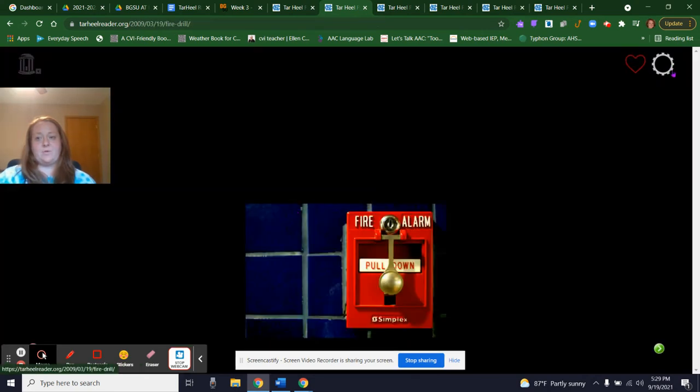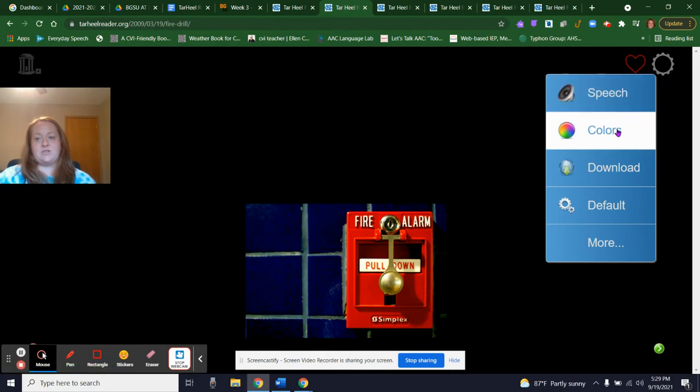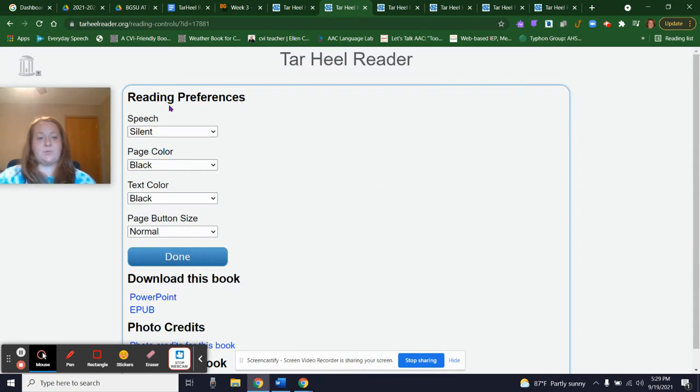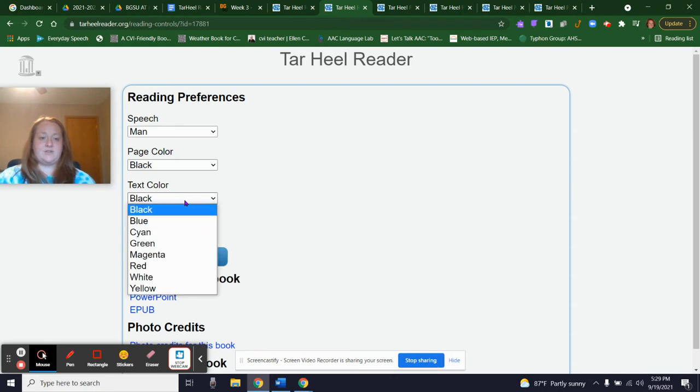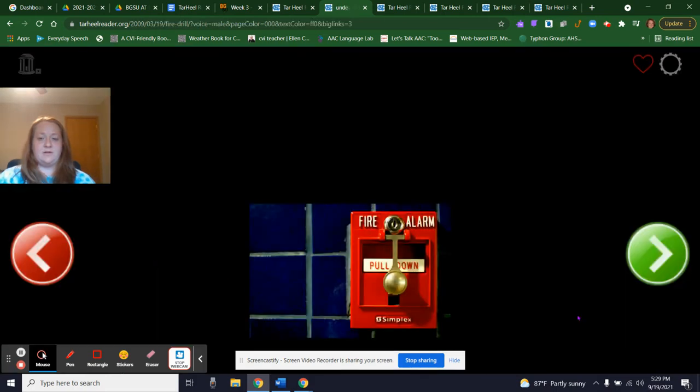If you come up at the top, you can edit the speech, the color, you can download it, go to default. If you go to more, it brings you to your settings, your reading preferences. You can have it silent, a child's voice, a woman or a man. You can change your page color, blue, black, yellow. I know this is nice for my kids with CBI. I have some students who respond better to a black background and some who respond better to a yellow. You can also change your text color and then your page button. Let's say you want it extra large. And that'll change those buttons to be extra large, the turn the page.